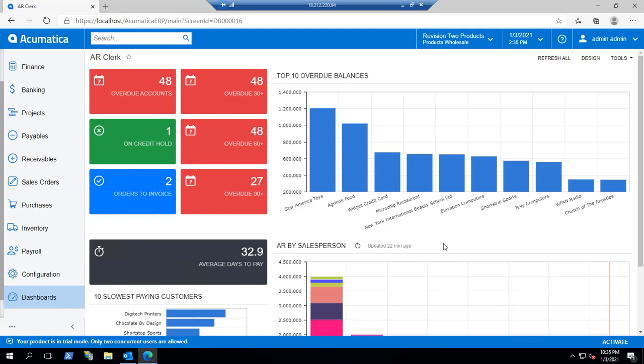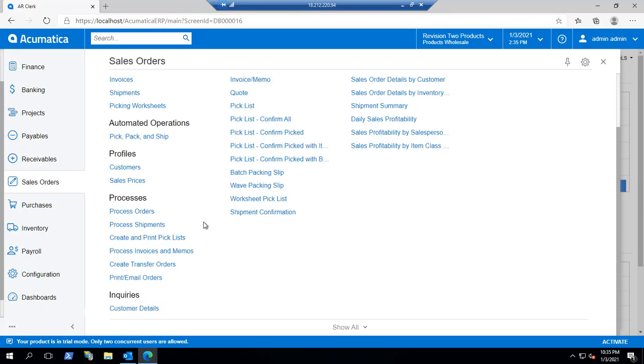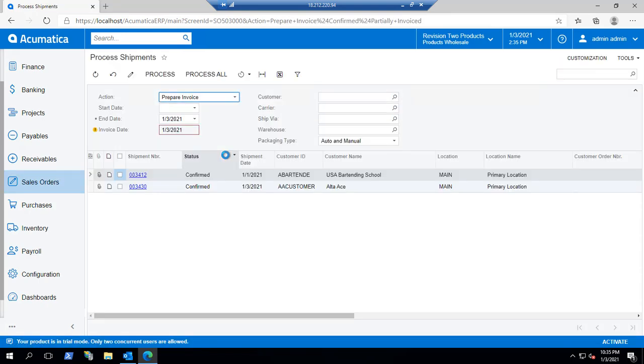I'm now assuming the role of the AR clerk and I'm viewing a role-based dashboard. Here I can review items that need to be billed so that I can bill sooner, and I can utilize various metrics and KPIs on my dashboard to track and improve the collection process. I can process an order individually using the indicator on my dashboard, or I can select the sales order role-based workspace and select process shipments to do so as a batch.